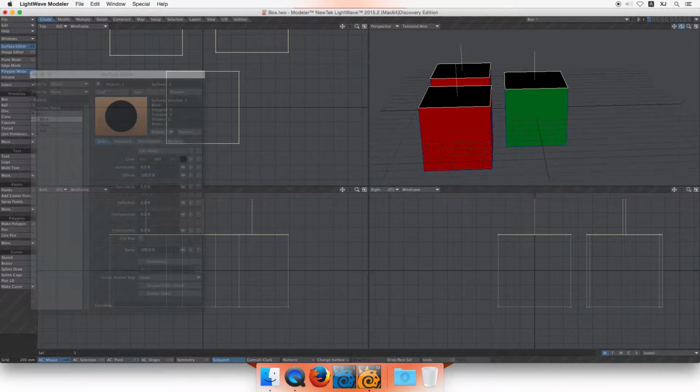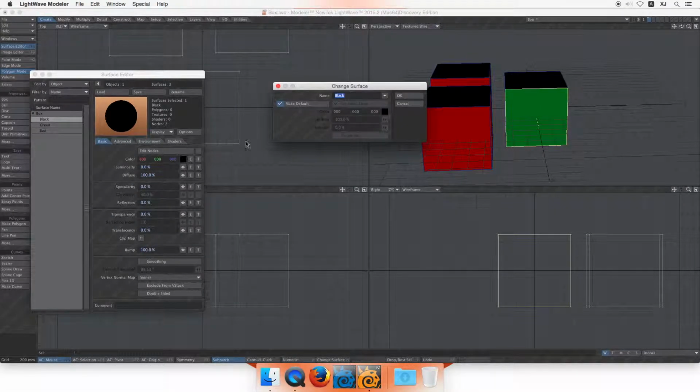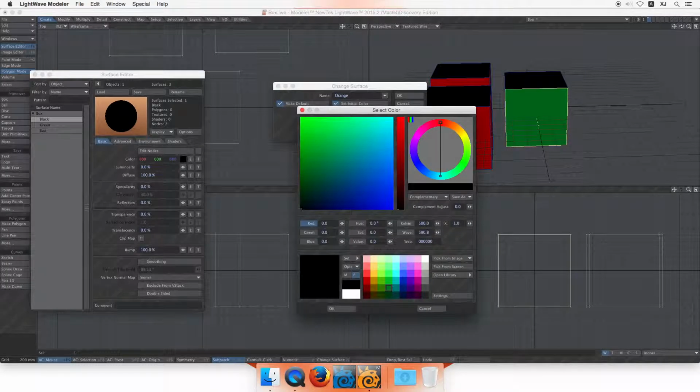If I want this one to be a different color, push Q, and now on this drop-down menu, I can actually choose from the ones I've already created. So green or red, and you'll notice when I choose them, the bottom options aren't available. Or I can make a new one. Let's call it orange. Those options then become available because it's a new surface.